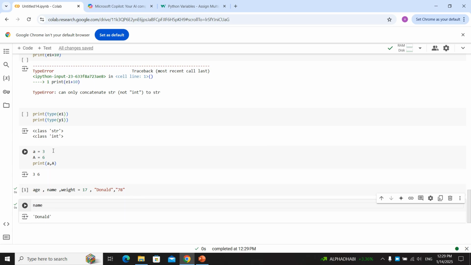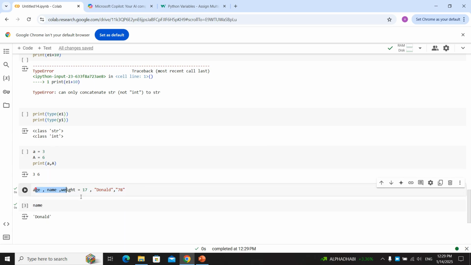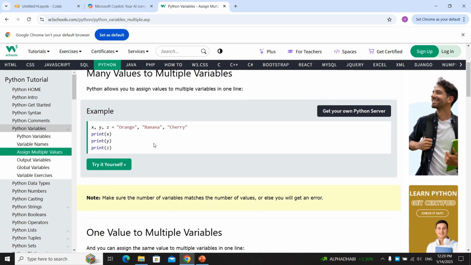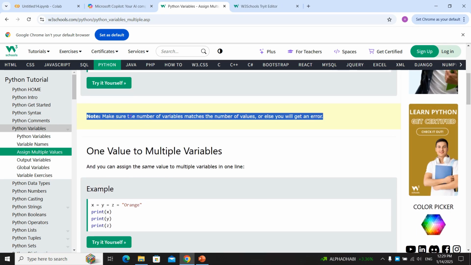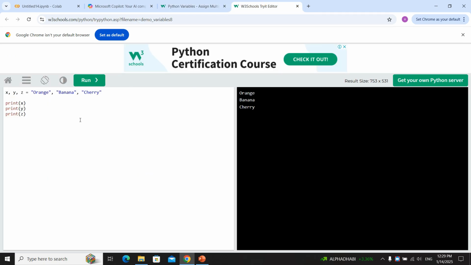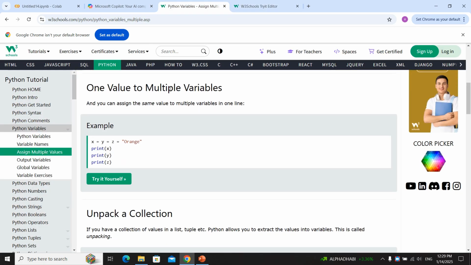The important thing is when we assign many values in one line, the order is important. The first goes to the first, the second to the second, and the last to the last. Just remember this. Let's try this also. Make sure the number of variables matches the number of values. As you can see, X goes for orange, Y for banana, Z for cherry. Okay, let's go down.